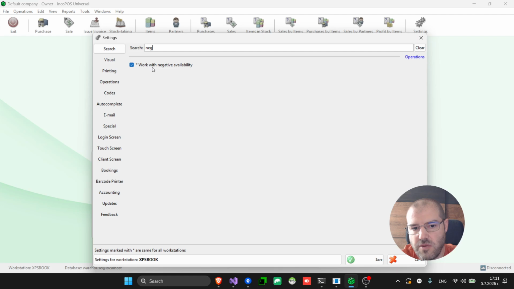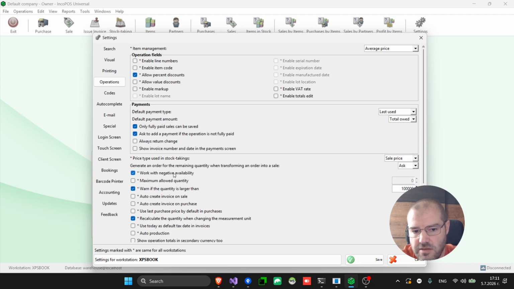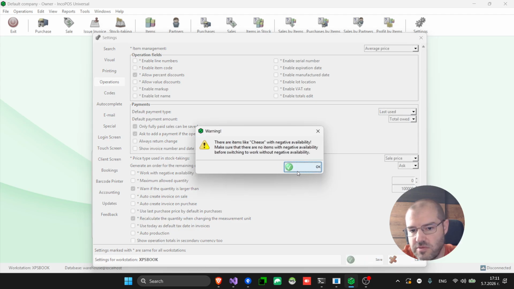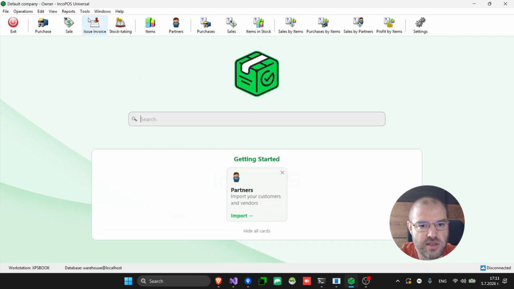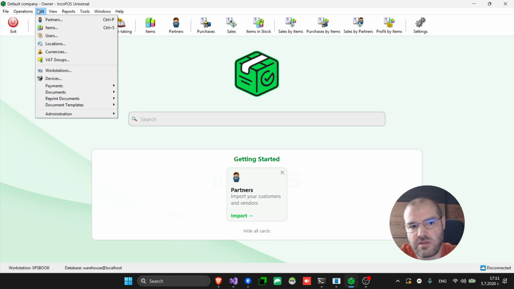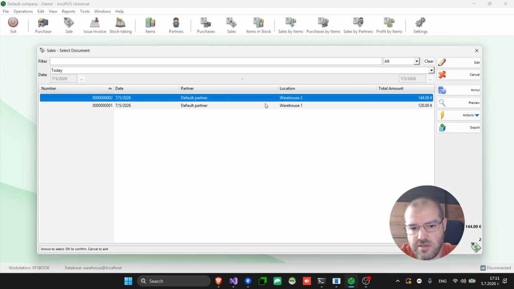This option, work with negative availability, is in the operations tab, and if we disable it, next time we try to do something, it's going to stop us. Right now we cannot disable it because cheese has a negative availability in warehouse 2 because we sold more than this. So we cannot save it right now. What we can do is alter the sale, or I can delete the one that I did, and this will return the availability back to warehouse 2.